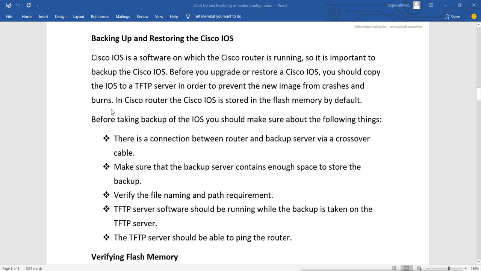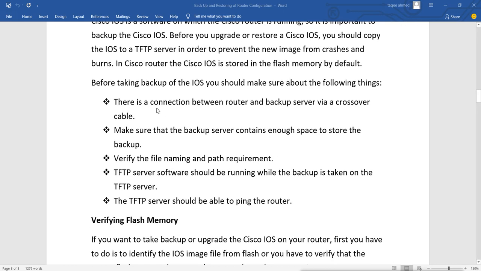Before taking the backup of IOS, you should make sure about the following things. First, there is a connection between the router and the backup server via crossover cable. Remember, we saw this right now also. When it is not able to connect to the server, it cannot restore the files, it cannot download the file.